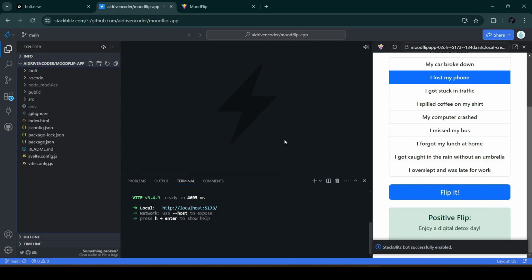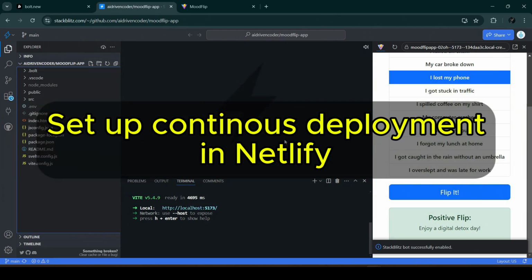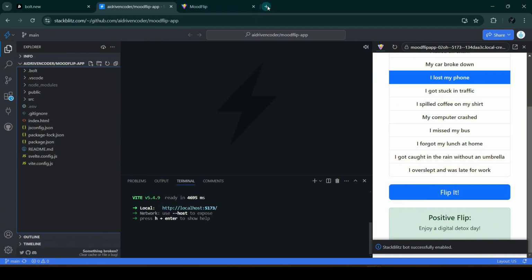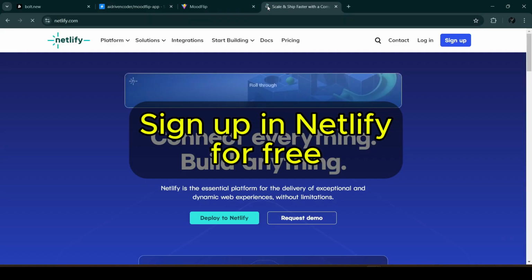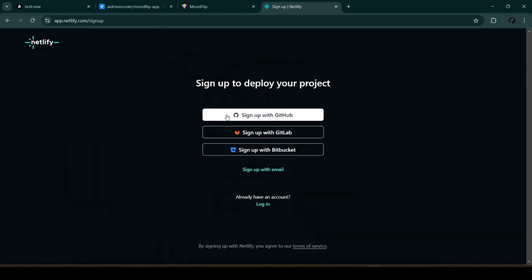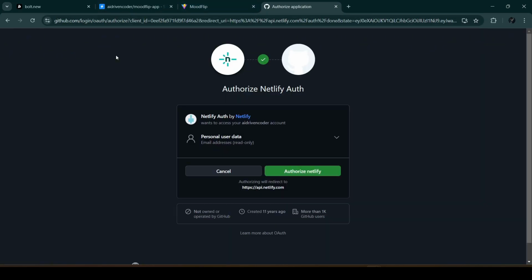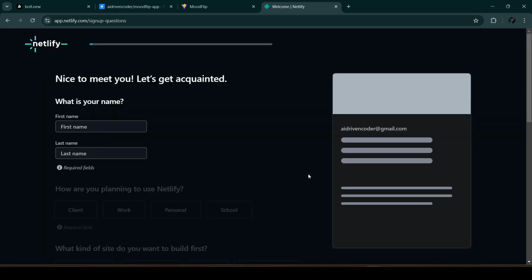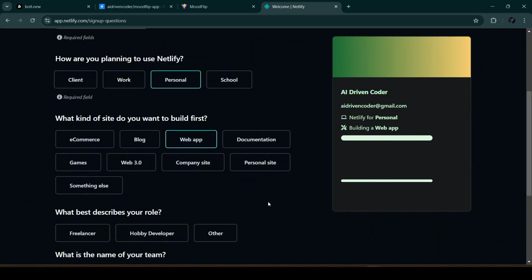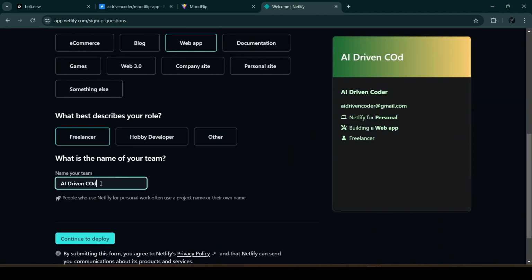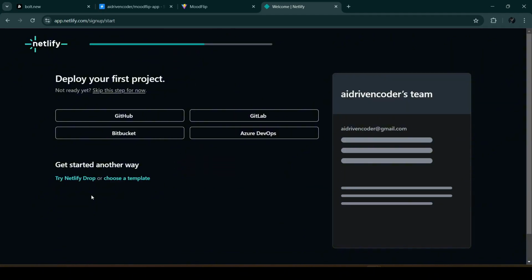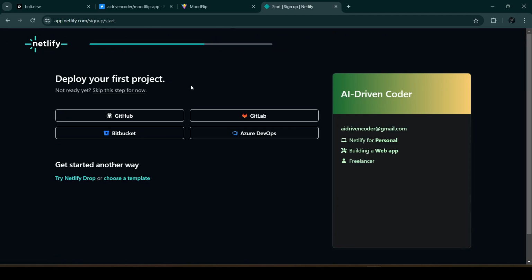With our GitHub repository ready, let's set up continuous deployment on Netlify. In order to do that, we can log into netlify.com. This is also free, so I can sign up with GitHub. Since I'm already signed in to my GitHub account, it will go straight to this authorized Netlify auth. So we can click authorize Netlify. Netlify will ask some questions. Let's continue to deploy.